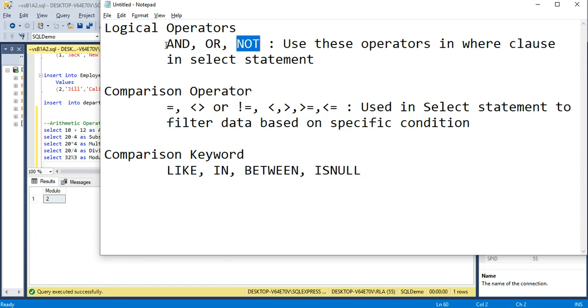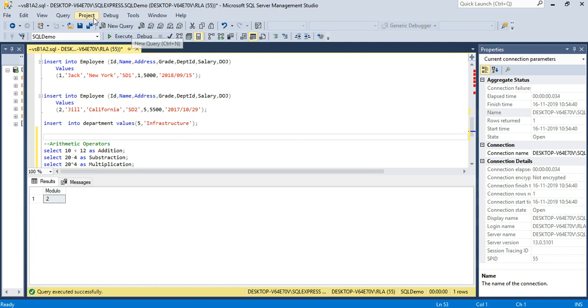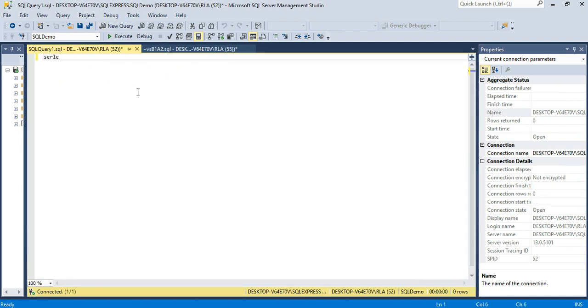Okay, so let us look at these logical operators now. For this, I'm going to introduce a new keyword, which is where. And where will be followed by other conditions, and inside those conditions we are going to use AND, OR, and NOT. Let me open up another query window here. Okay, so let us select star from the employee table, and execute.